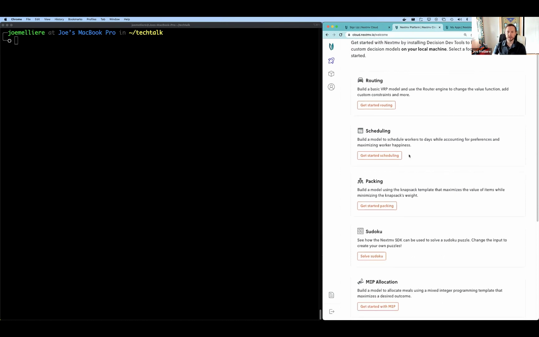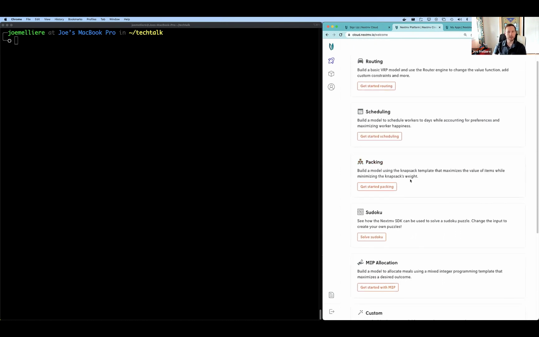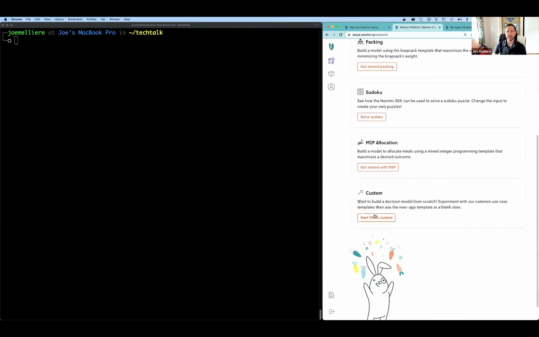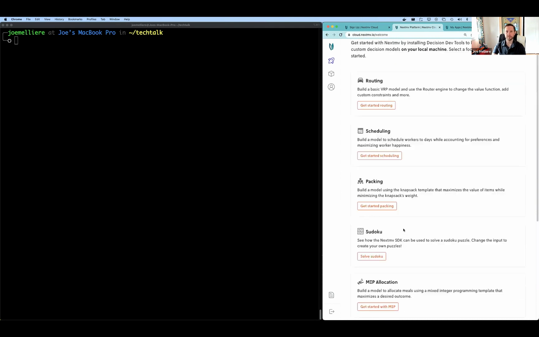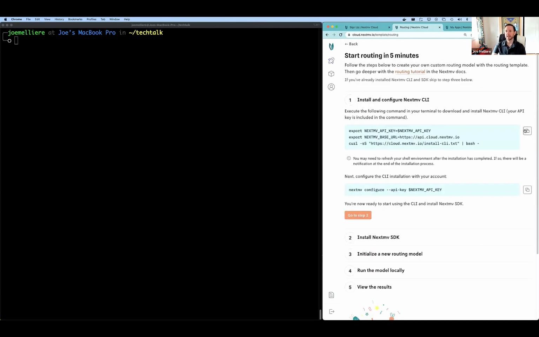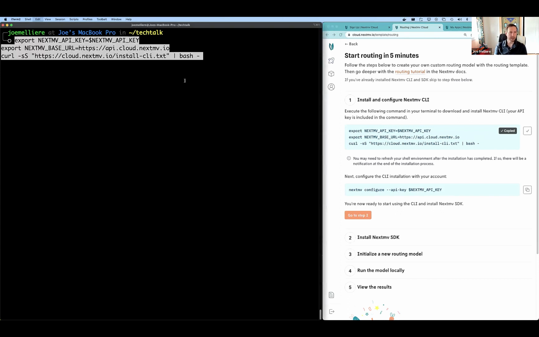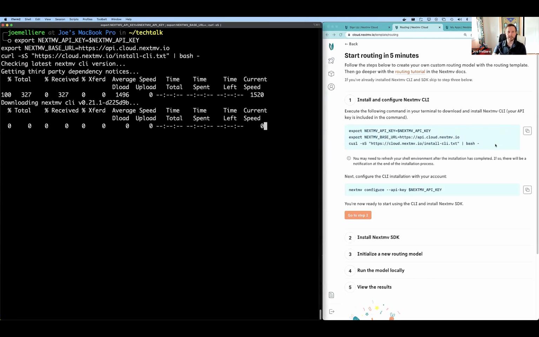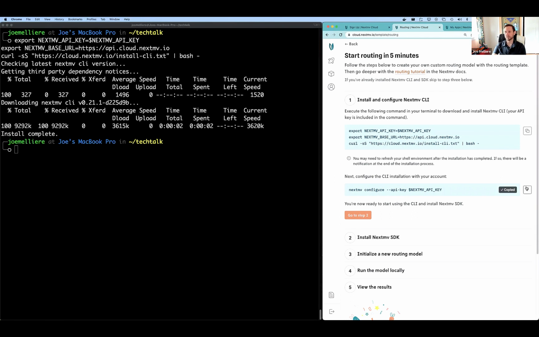Nextmv supports a lot of different decision models, and we have a lot of different templates you can start from, including a kind of blank slate template model where you can completely design your own. But since we're doing the routing model, we're going to start with routing. You will simply copy and paste the commands here from our page. We've made it super easy to do this. Note that the first time you do it, there's a couple extra steps. You'll just need to refresh your shell environment the first time.